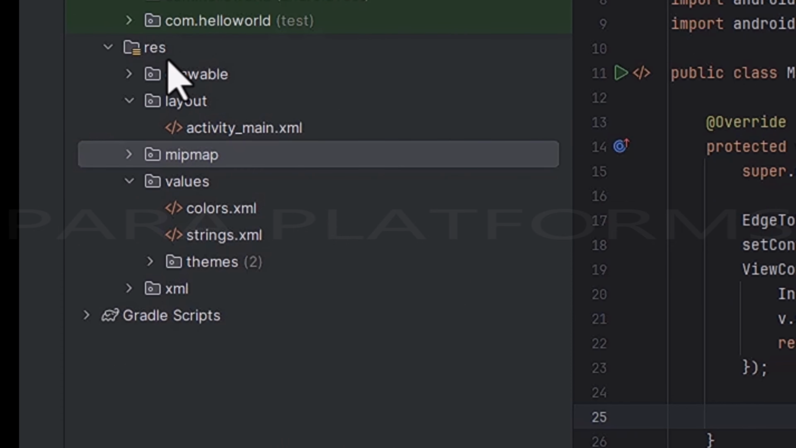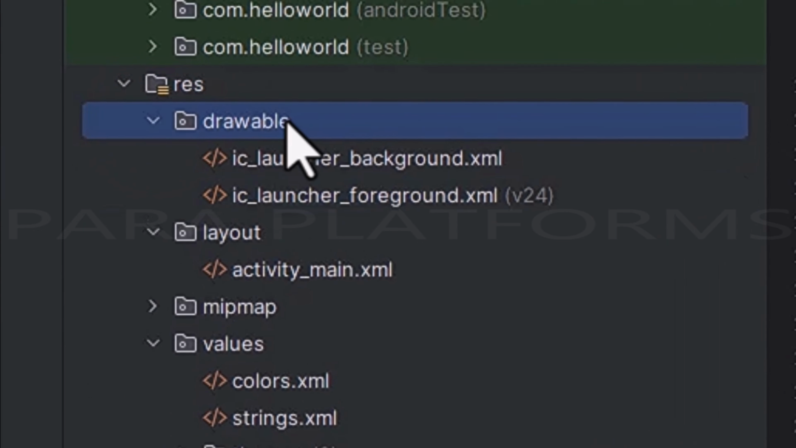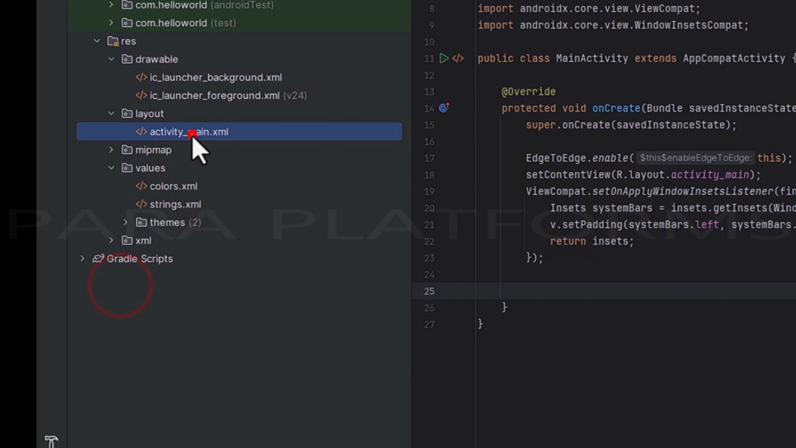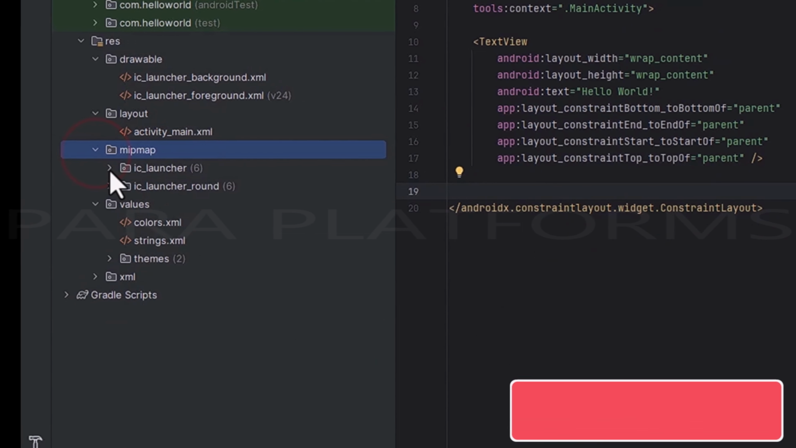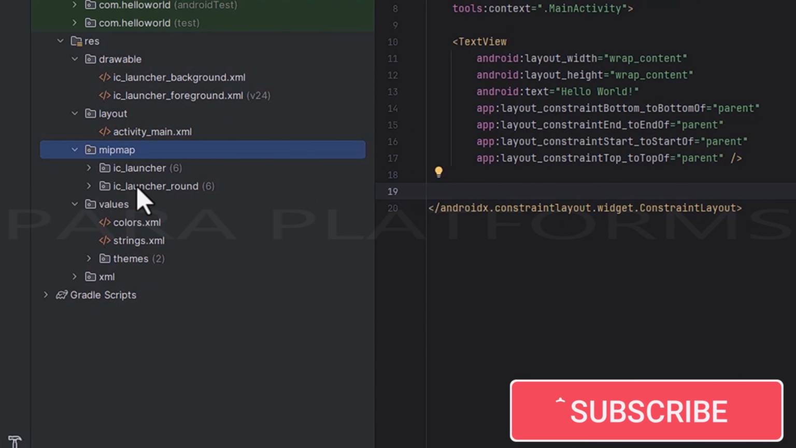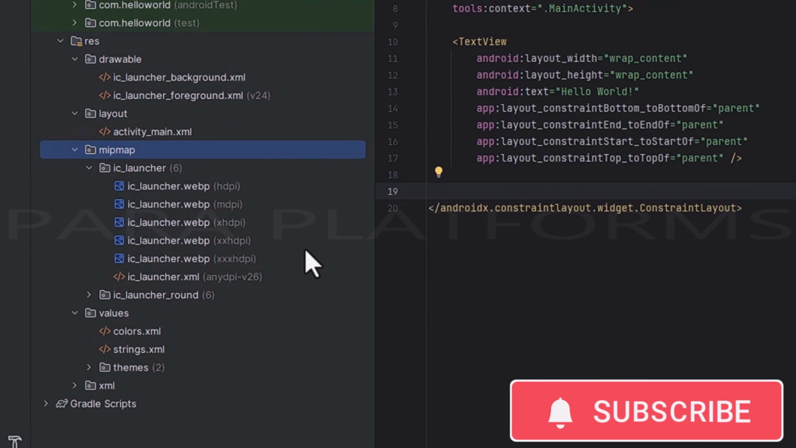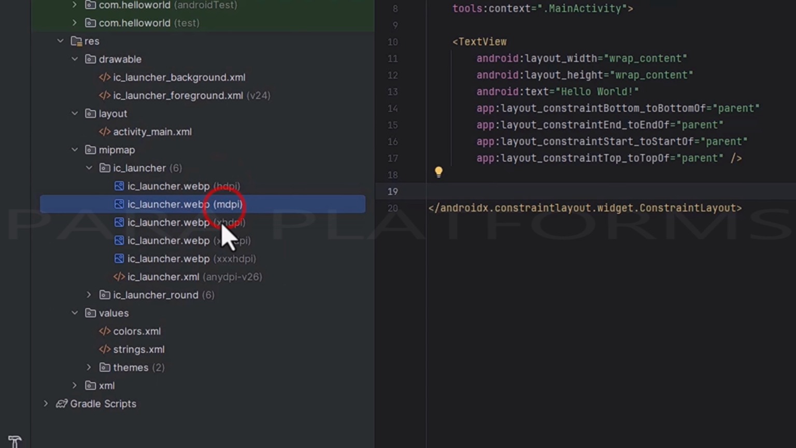Now this is the drawable folder. It contains all the media including default pictures for your app. By default it has a logo. And in the mipmap folder there will be your app icons only, but with many different sizes. As you can see, these are the sizes of those logos.